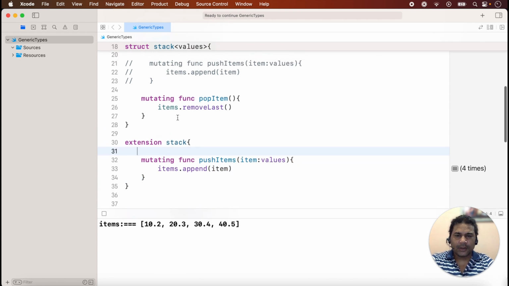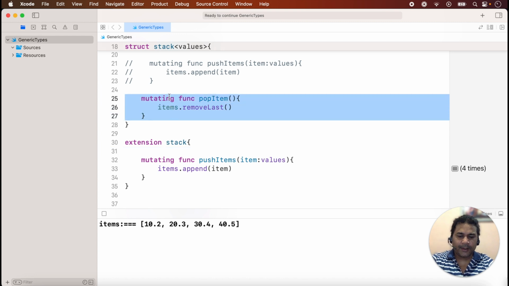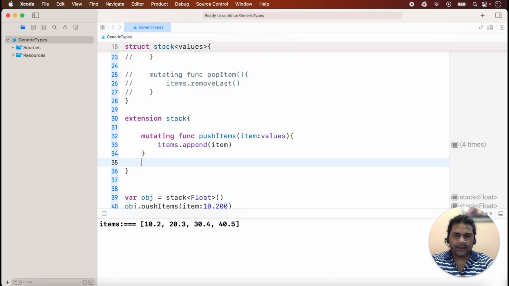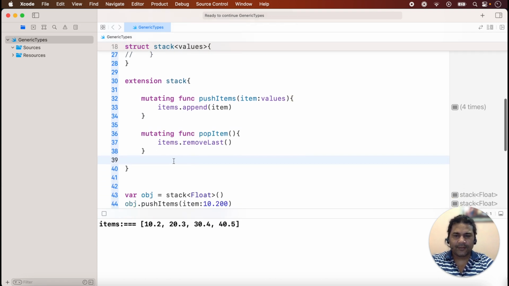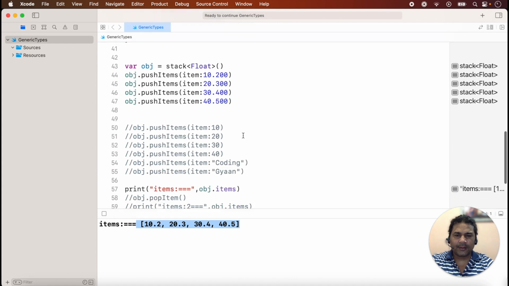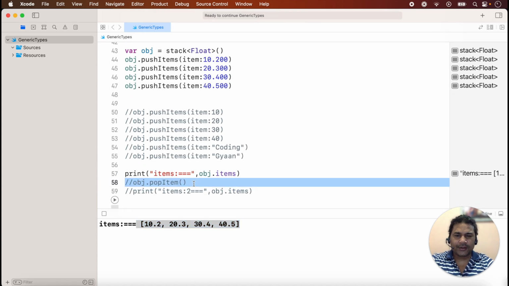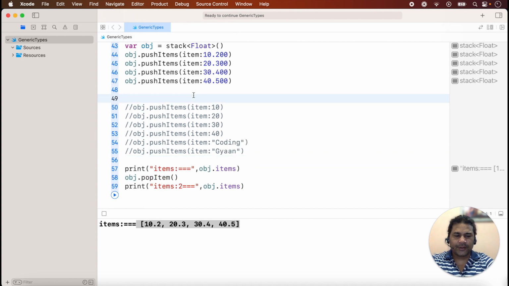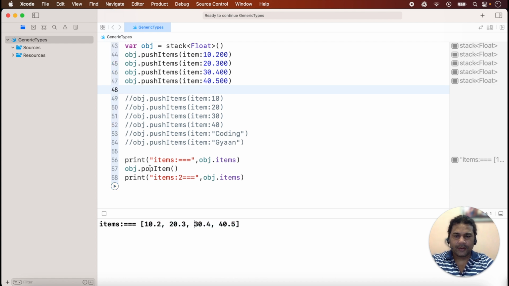So suppose we just want to add a pop function also. So we just copy this code here and we can add it into the extension, then it will work the same as before. Yeah, so it's working the same as before the extension. So suppose I am now using the pop function. Suppose I pop the items here, and now the pop function will be called. Then you can expect what the output will be.